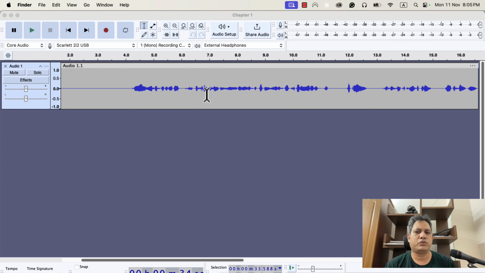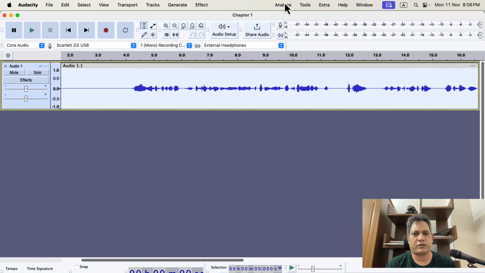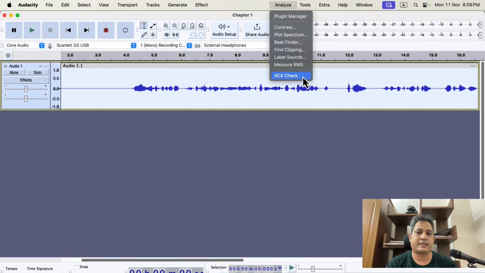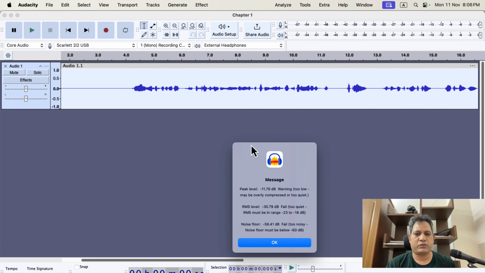At the beginning, you should check the ACX values from Analyze, and go to ACX Check. You should install this ACX Check plugin if you have not installed it. Then it will give you an idea of your readings, the 3 readings I was talking about: RMS, peak, and the noise floor. It will give you the idea of the raw recording.